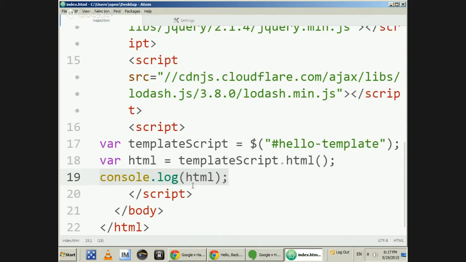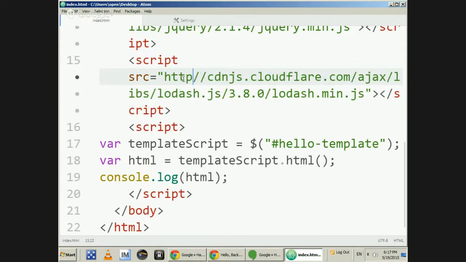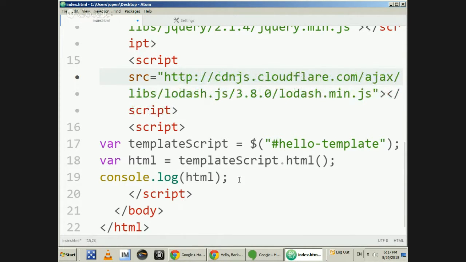Oh, I know what's going on. I didn't put my HTTP in front of that. That makes sense. That would do it.